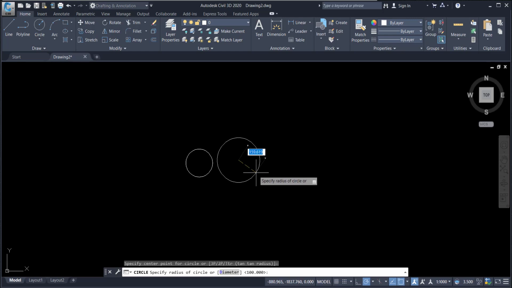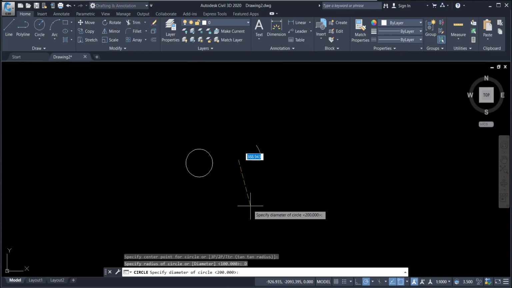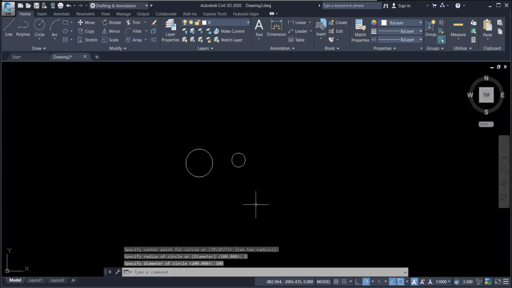Instead of typing radius, I'll click on diameter, right? And I type a diameter of 100 again. You see the difference? Because I typed for radius, this is for radius and this is for diameter, right? So the difference between it is that the 100 value of the diameter is smaller than the 100 value of a radius.